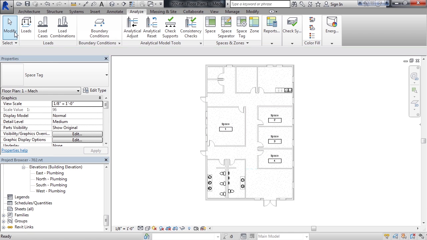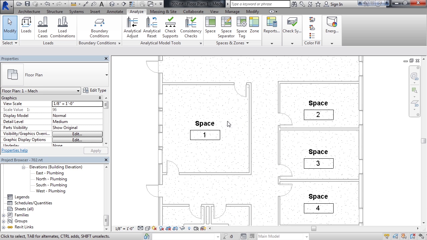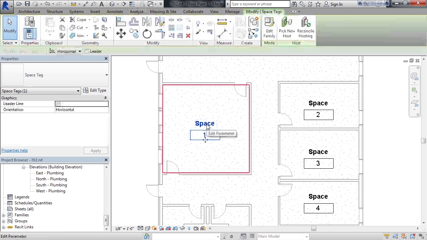Click Modify. Now, if we want to modify the space names and tags, simply move over the space name. When you click on it once, you actually see the binding area of the space. When you click on the text again, you can actually change the naming of the space tag. In this case, I'm going to call this one Conference, based on what we called it in our previous example, and then click off of it. To change the number, I'll simply click on the number and change the room tag to 101.